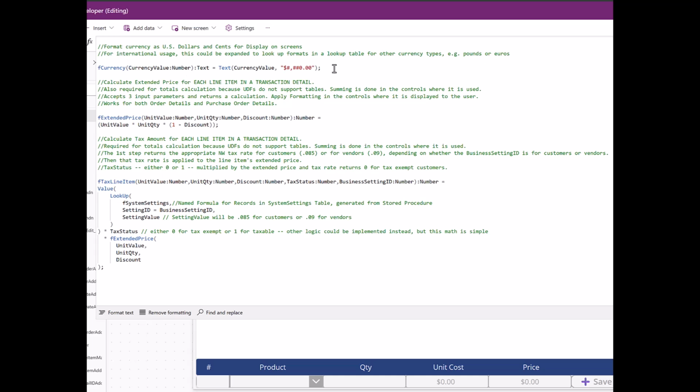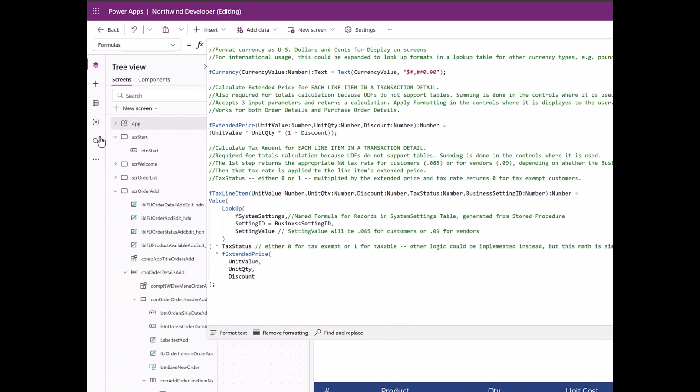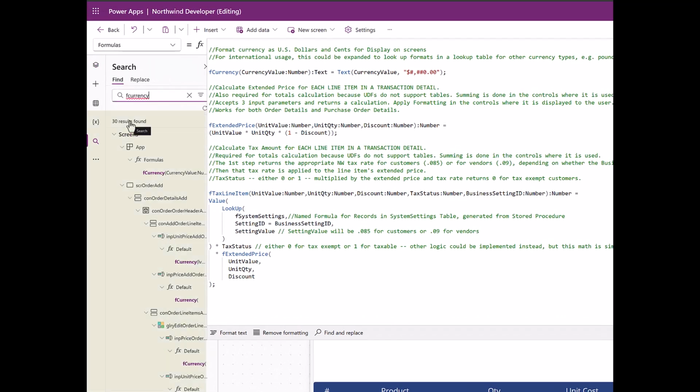The first is simply a wrapper that goes around a value, a number, and returns it as a string with the proper currency symbol and delimiters. This will appear a total of 30 times throughout this application. That includes the definition here, so 29 usages.